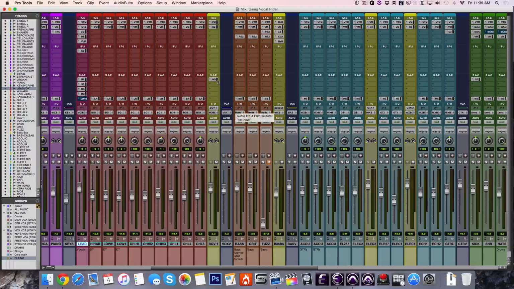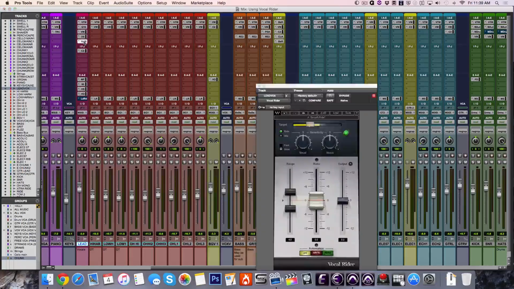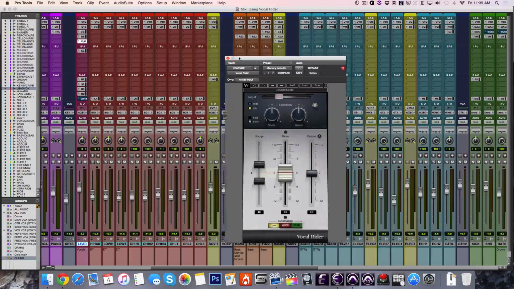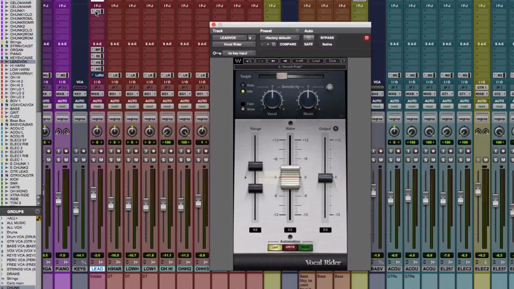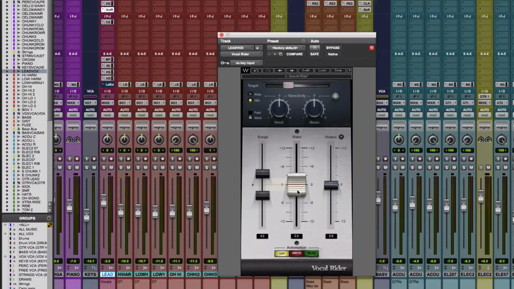Okay, so I'm going to show you a plugin from Waves called the Vocal Rider. And the Vocal Rider is essentially like a compressor where it automates your vocal for you, but it's not using compression. It's literally riding the fader. So it's like doing what I was doing manually, but in a plugin format. And the cool thing about the Vocal Rider is that you can set the range of how much you want it to be dynamic. You can set how fast or slow it reacts. And you can test also how sensitive it is to the vocal.